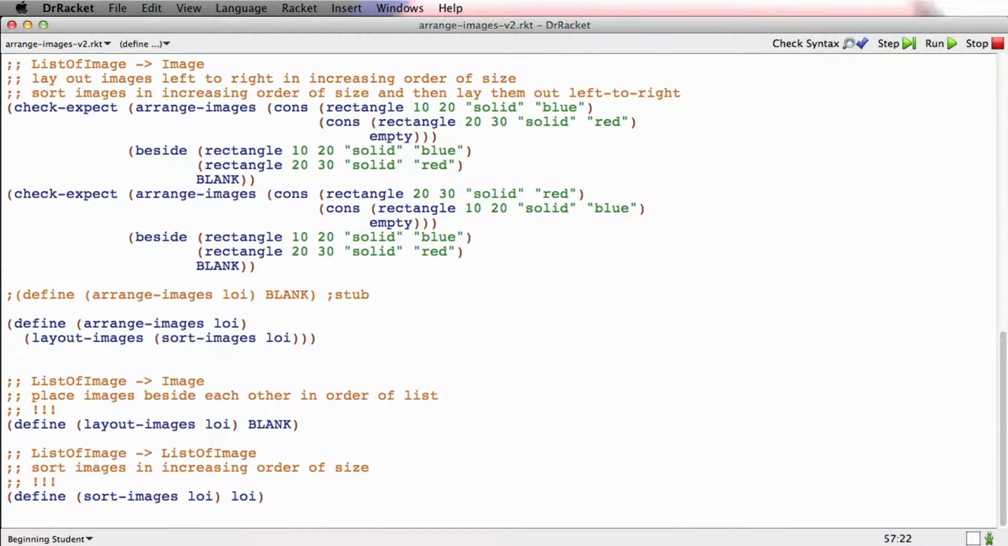Now I'm going to complete the design of layout images. There's nothing really new in this function. You know how to design it at this point. But I suggest you follow along with me anyways. I think you might have heard me say once or twice that you can never get too much practice. Now I want to complete the design of layout images.